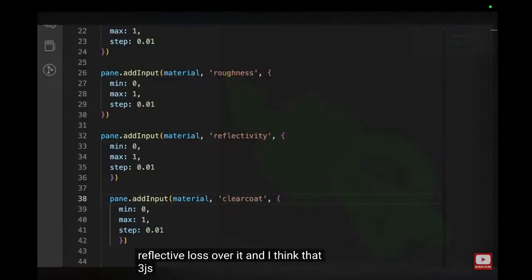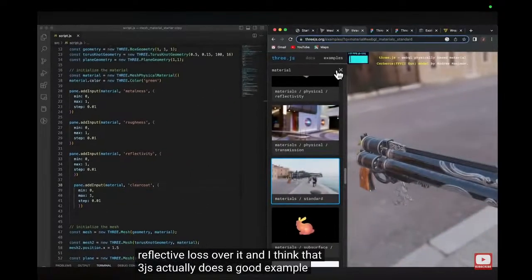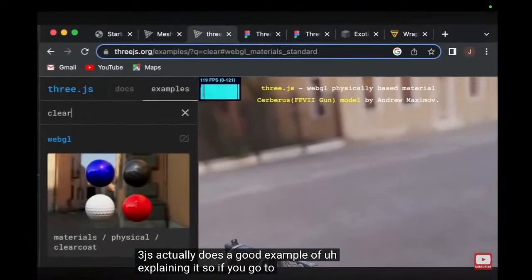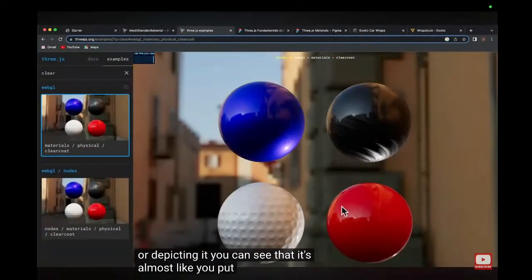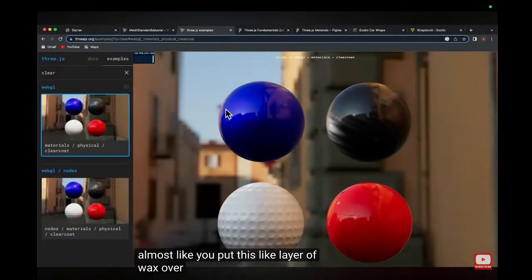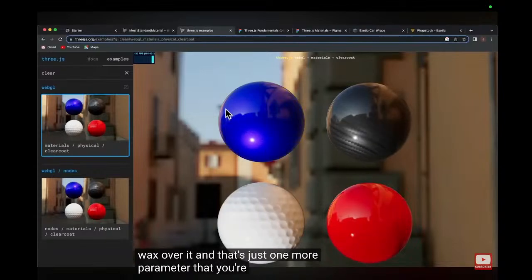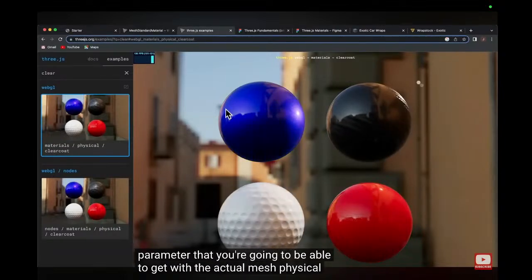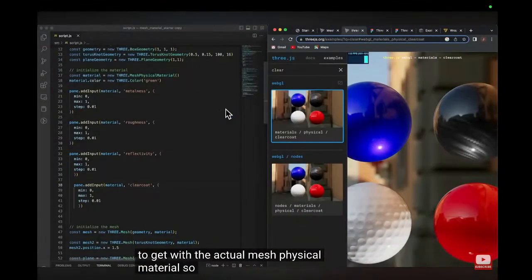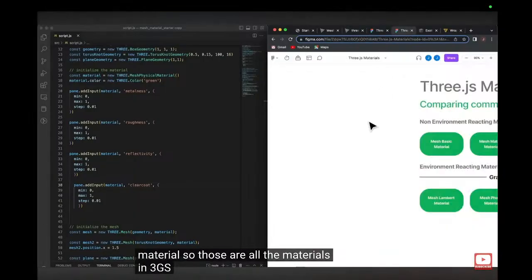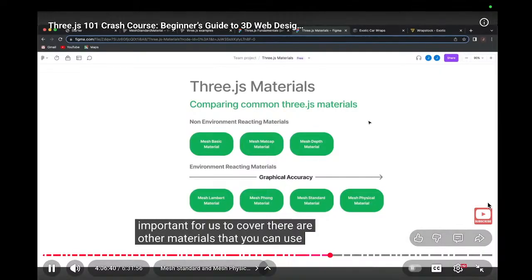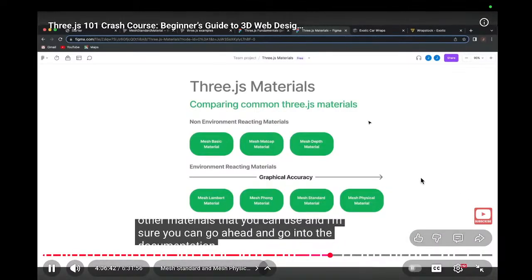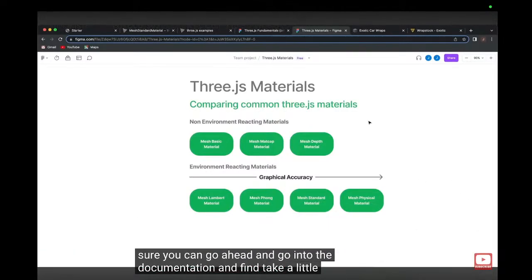And I think that Three.js actually does a good example of explaining it. So if you go to clear coat, you can see that it's almost like you put this layer of wax over it. And that's just one more parameter that you're going to be able to get with the actual mesh physical material. So those are all the materials in Three.js that I think are going to be important for us to cover. There are other materials that you can use, and I'm sure you can go into the documentation and take a little bit of a deeper dive.